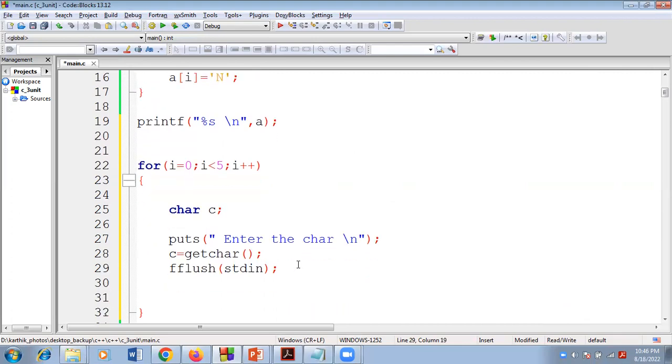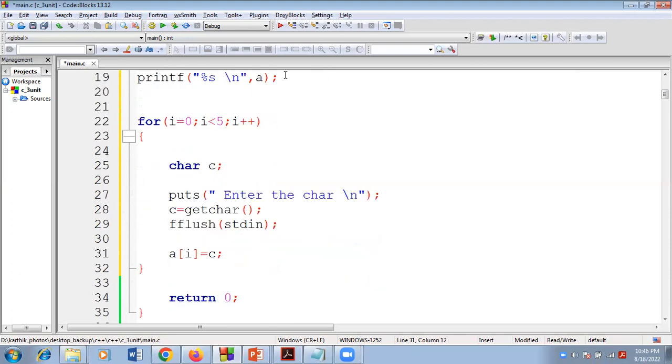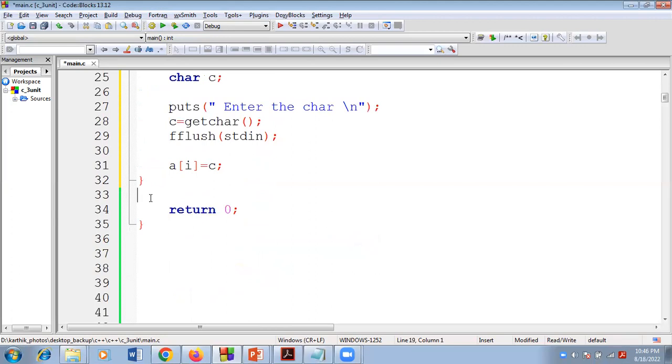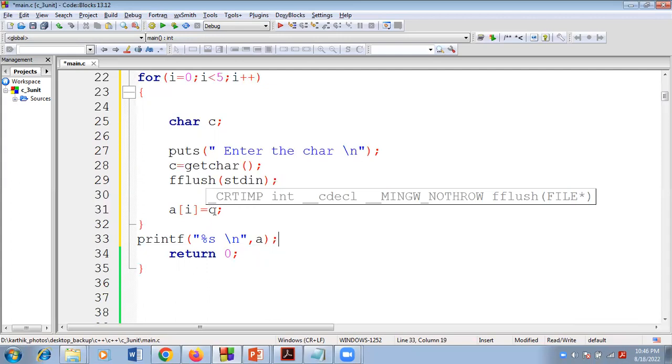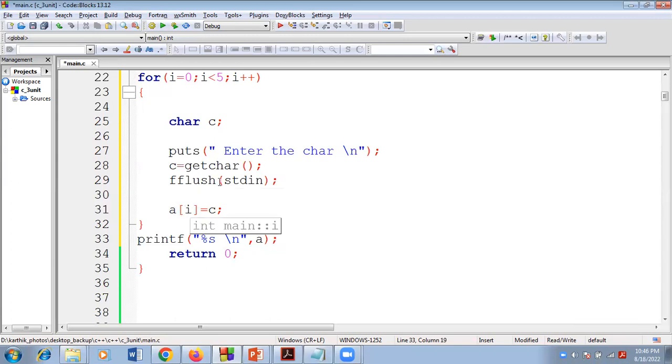And after this, I have to store that value in the array. The character c holds the value that will be assigned to a of i. And after this, I will print the whole array. Here what will happen if I entered 0, 0 less than 5. If I enter y, getchar accepts it, stores it in a variable called c, clears the input buffer, and y will be assigned to a of 0. In the same way, i gets incremented by 1 and you enter a new character for a of 1, a of 2, a of 3, a of 4. Like that it will go. Once the condition becomes false, 5 less than 5, it will come out, and whatever values are stored in the array will be displayed on the screen.